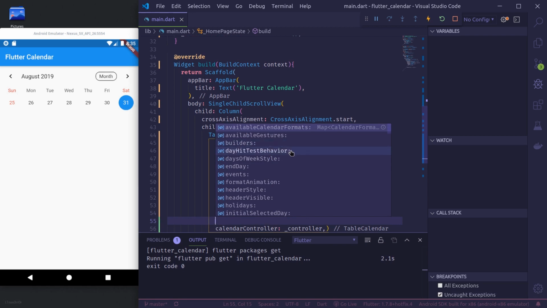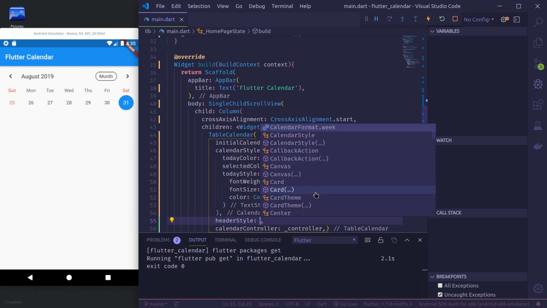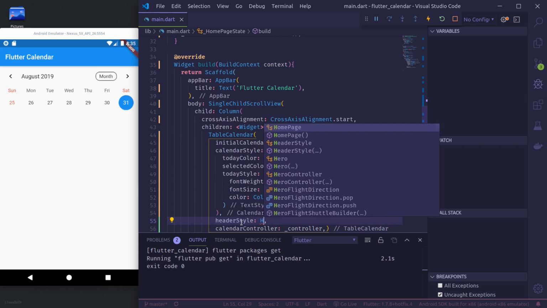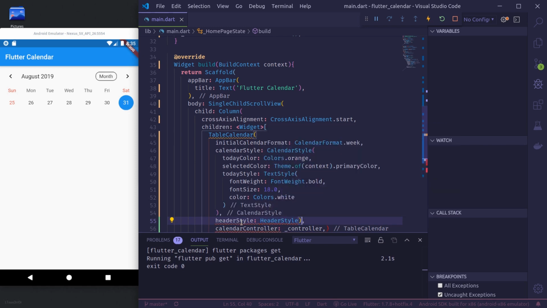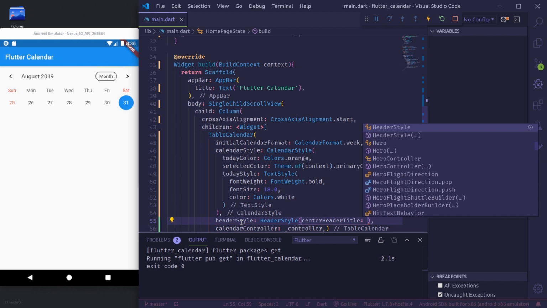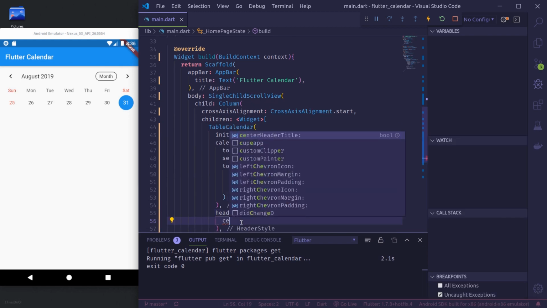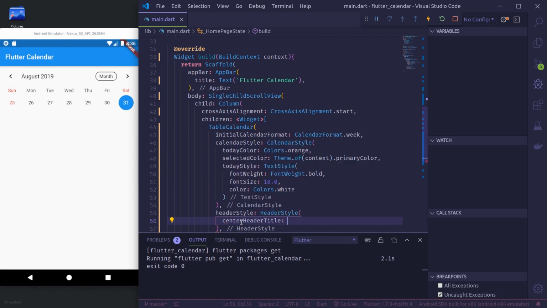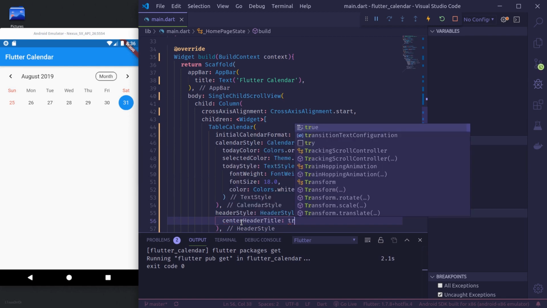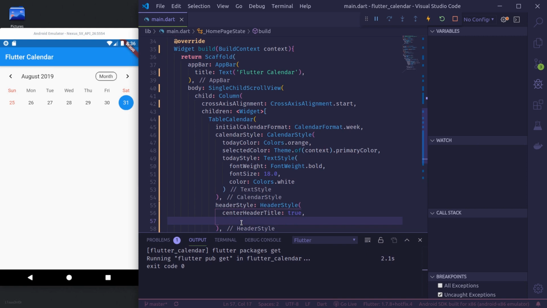Some of the options that I use most is the headerStyle. So headerStyle is a HeaderStyle object, and it has some other properties. So first thing is centerHeaderTitle. Do we want to center the month and date title? Yeah, so true. Okay, this should center the title.